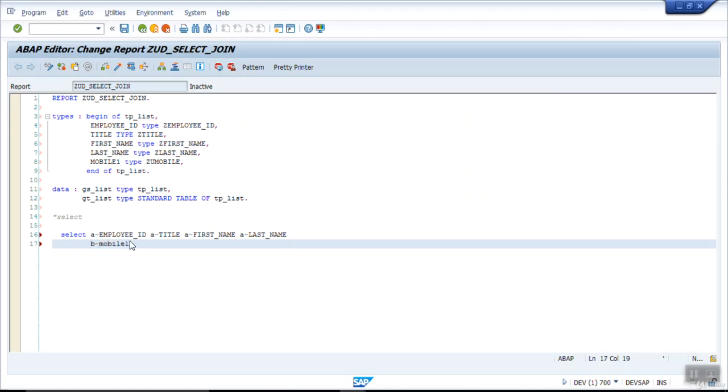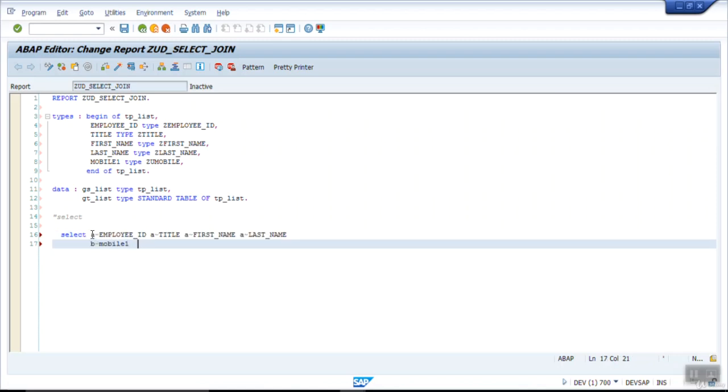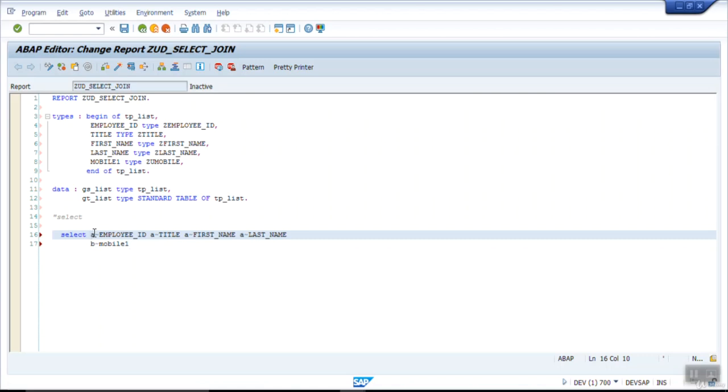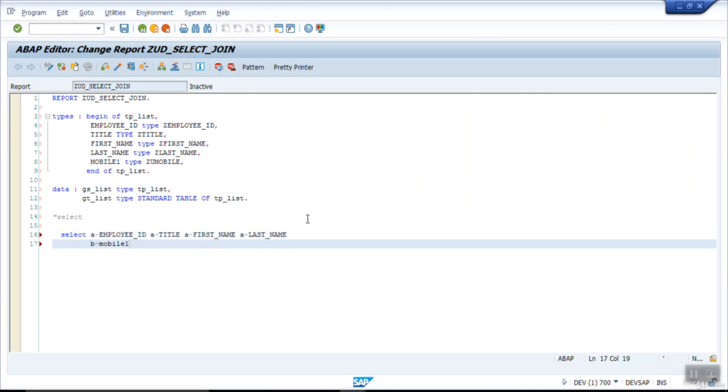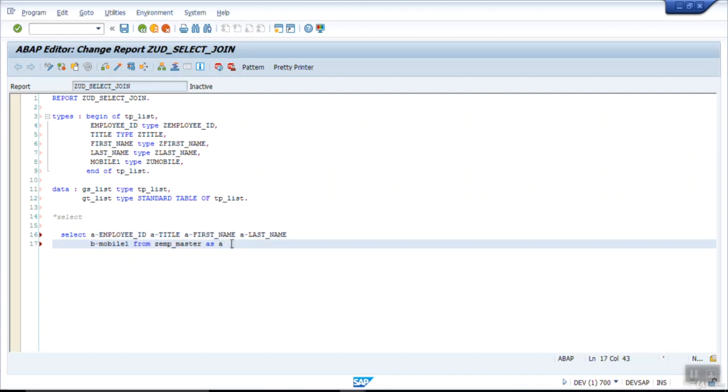So first we have to mention all the fields which we want to select by assigning alias names, giving some predefined name. Now from where do we want to select? From zemp_master as A. Whatever character or word you use here, we have to give here. This means that zemp_master is working as A in this select query. Inner join. On which table do we want to inner join? That is zemp_com as B.